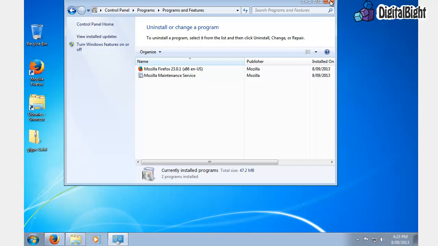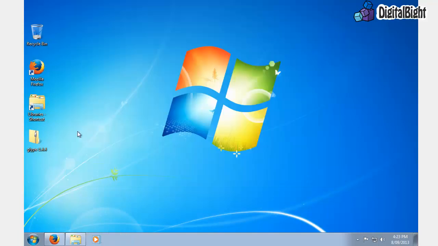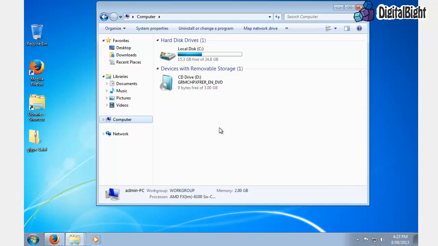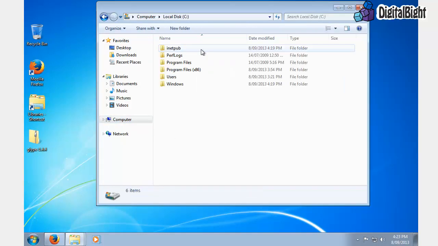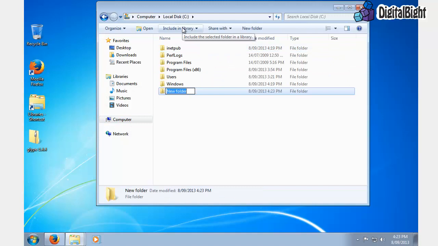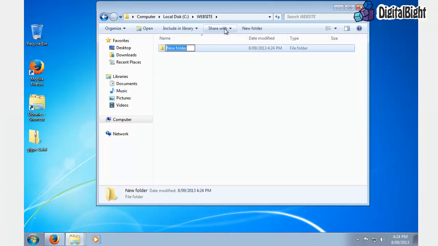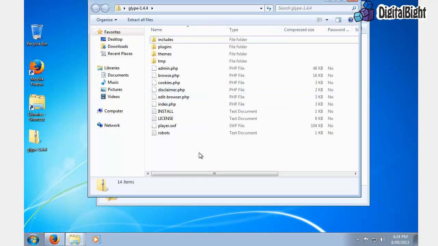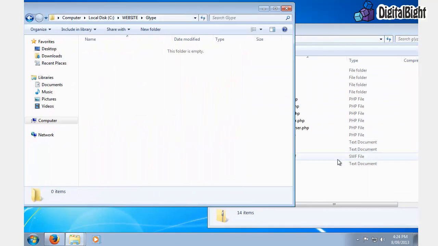Once installed, our next step is to position our Glype files that we downloaded in the correct position, so then our web server can access them. Start by going to My Computer, C drive, and in your C drive, I'm going to just call it Websites. And in here, we're just going to call this Glype. And inside Glype, we're going to drag and drop all of our files.